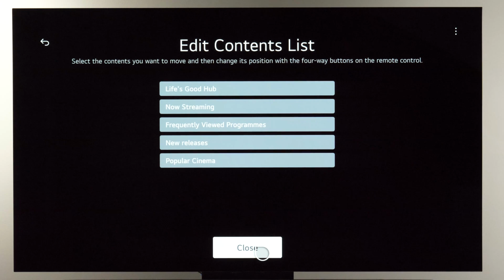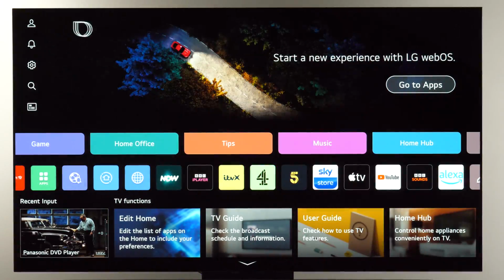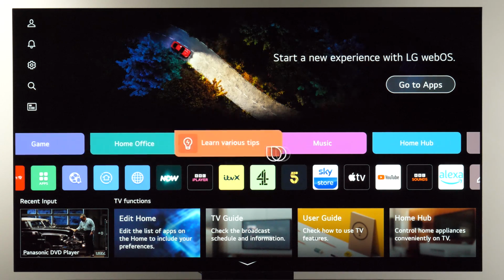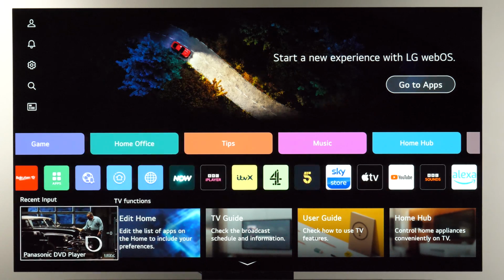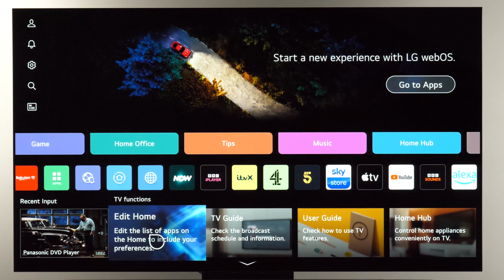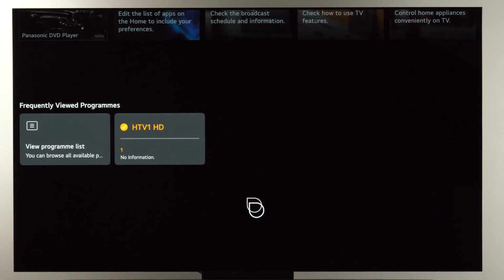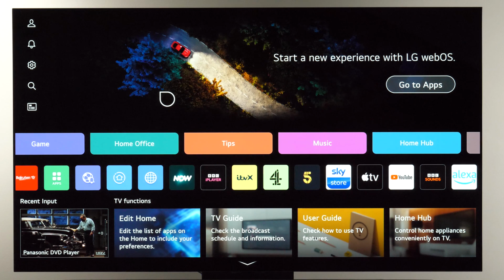Now if we close this window, you will see that instead of that banner for Disney Plus, you have only this static image. This remains the same, this line as well, and here you have recent input and TV functions. If you scroll down, frequently viewed programs, and that's it. There are no other buttons that were present here, pencil and back to the top. So that's step number one.